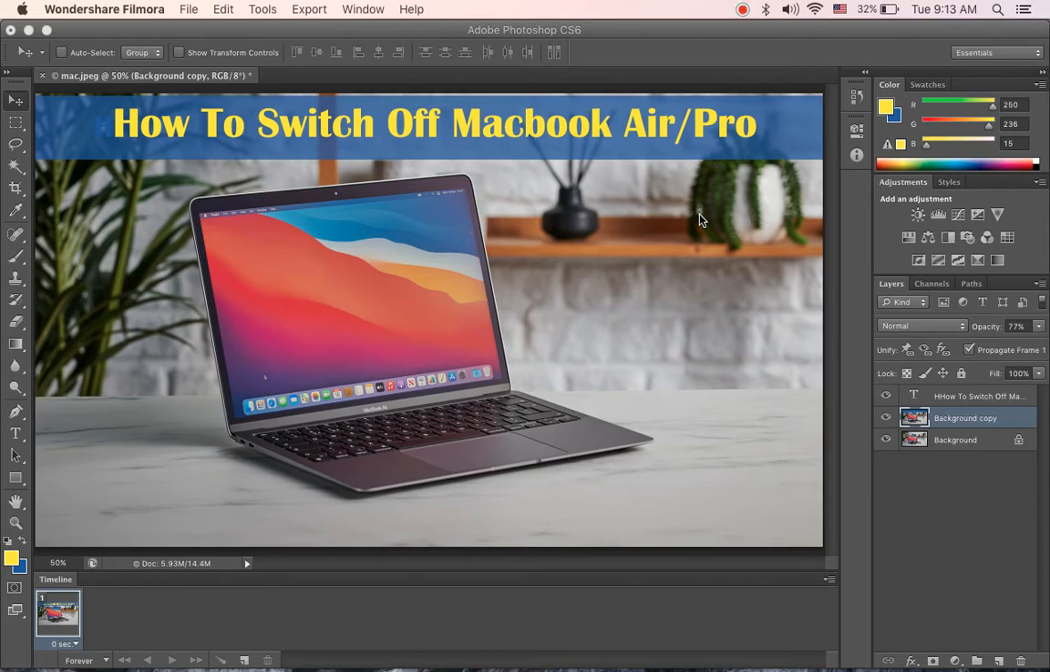Hello everyone, in this video I will show you how to resize an image in Photoshop. It does not matter which version of Adobe Photoshop you have, you can follow this exact same method and you can resize an image very easily.